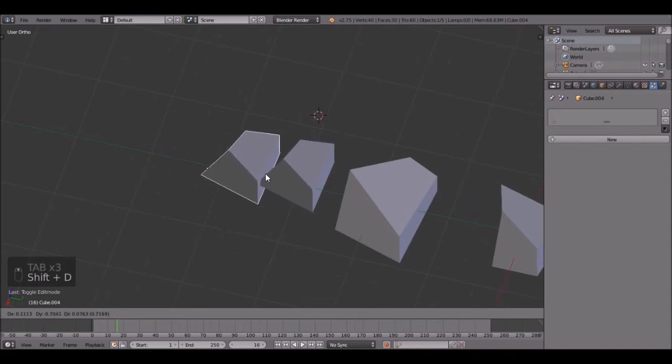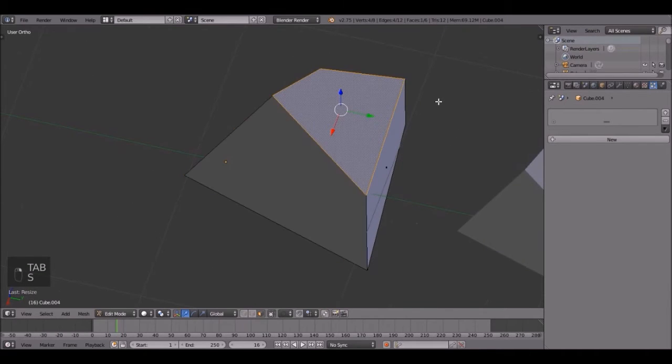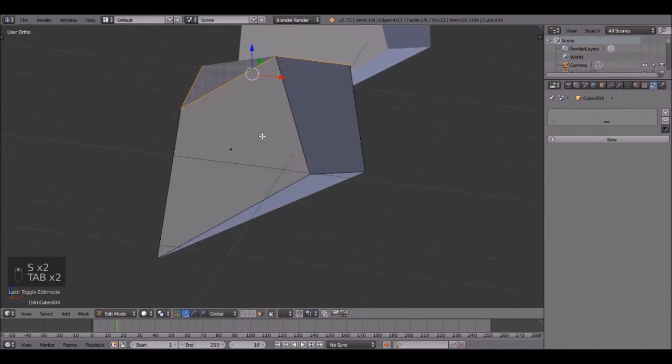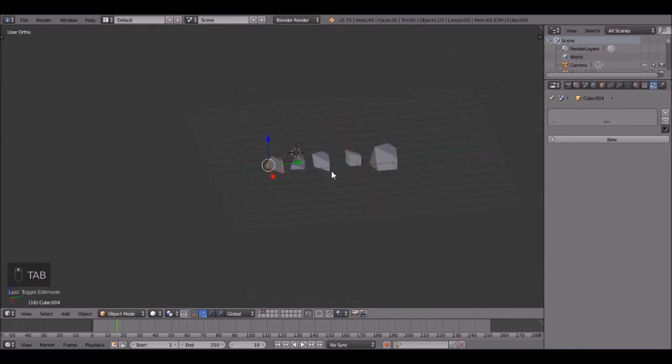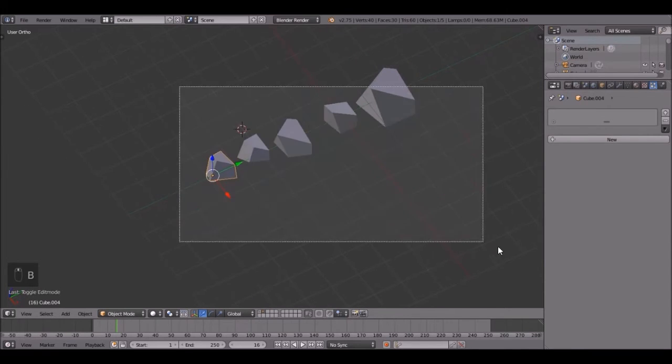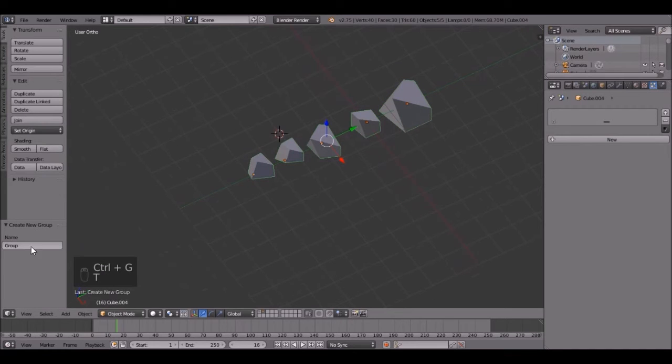Now we can do one more. We gotta do one more. Let's maybe bring that up, that one back. I think this guy can come up and to the side. There we go, those are our shards. So box select them all, then press Control G. And you know what that does? That makes it a group, and we'll call it Shards.